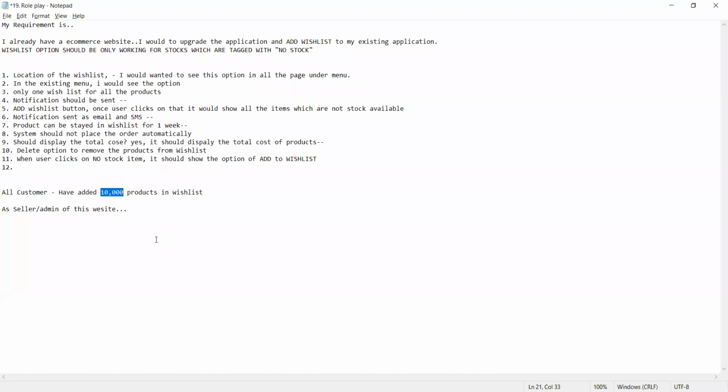Since I did not have this wish list earlier, it is new for my website. So in the back end also, I don't have any page to see the customers' items. You're getting my point, right? In the admin panel also, I wouldn't have any wish list screen if it is not there in the front end. So how should I verify? You're understanding my point, right?